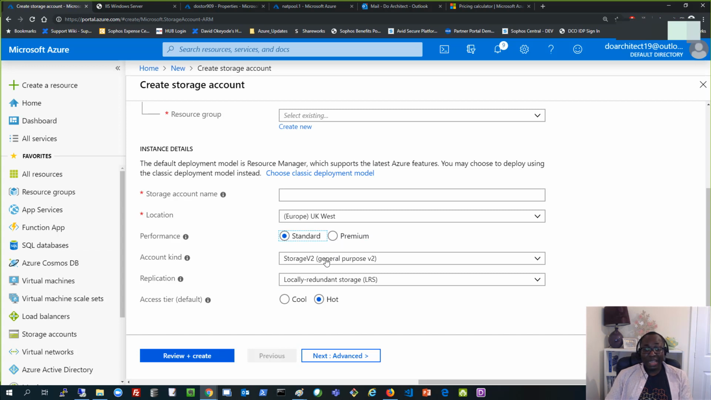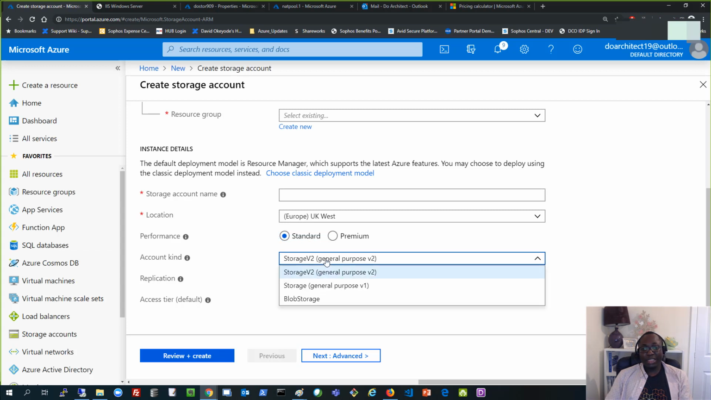In terms of storage account kind, I'll need to give you a little bit of history lesson. Because you see, when it comes to account kind, there are 3 main kinds you can select: storage version 2, storage version 1, and blob storage. In the past, we used to only have storage or version 1. There wasn't any version in front of it then, just storage and blob storage.